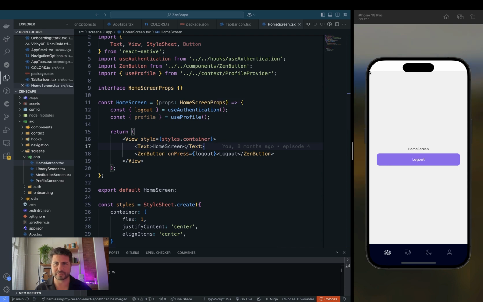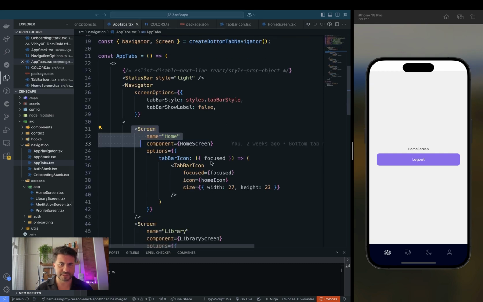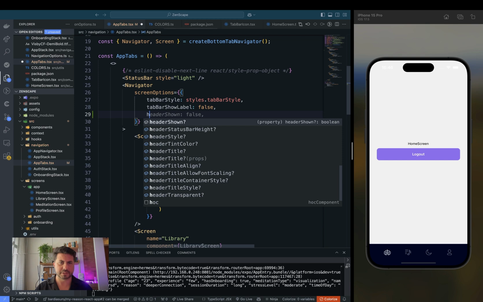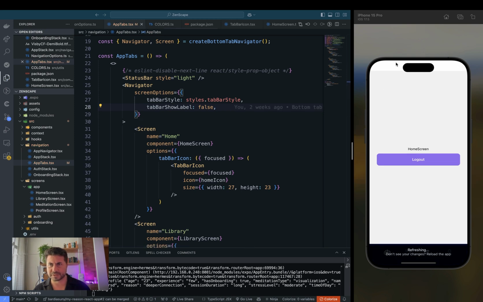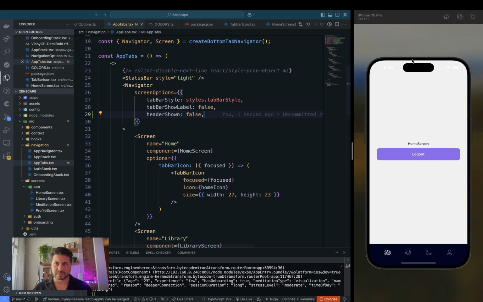Also at the moment on the navigation system, we have this header. We want to get rid of that. So I'm going to tabs, app tabs, and I want to say here headerShown false. If you see this white thing here, so this is headerShown false. And yes, I got rid of this.